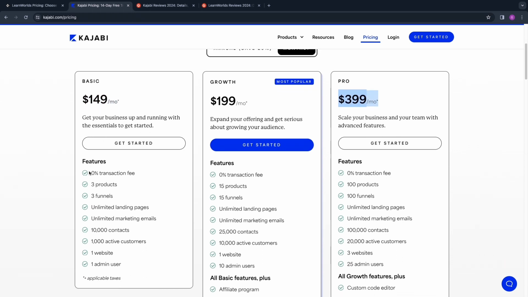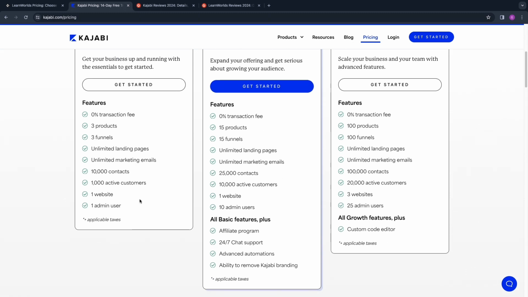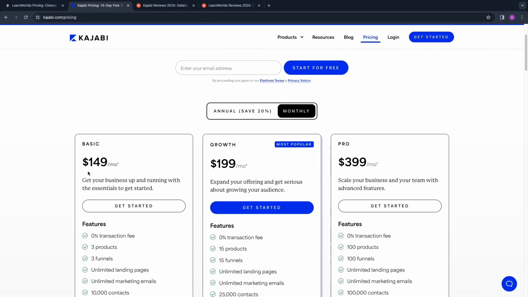What's good about Kajabi is that you have 0% transaction fees even in the cheapest plan, while in LearnWorlds, in the cheapest plan, you have a 5 euro transaction fee per course sold. You can see exactly what is included inside of all of these plans, and you can figure out exactly what you need. But it's important to remember the cheapest plan of Kajabi is $149 per month.